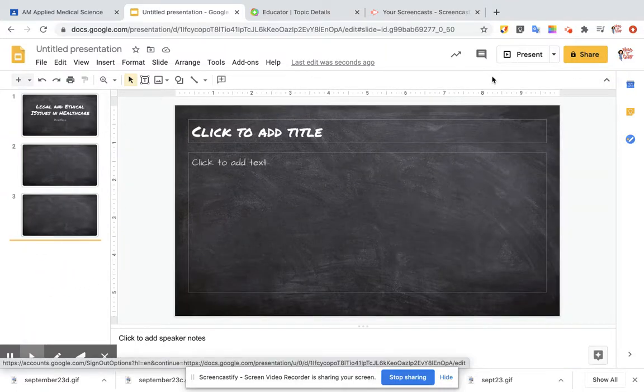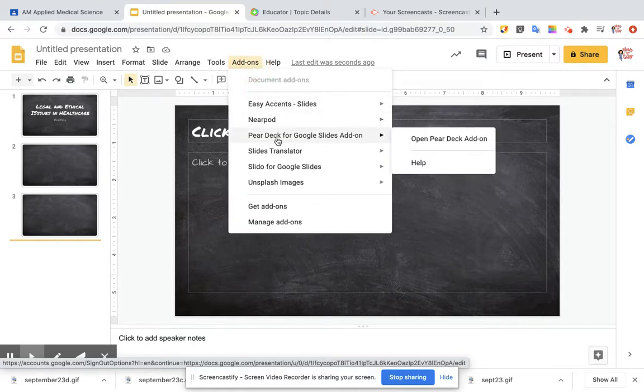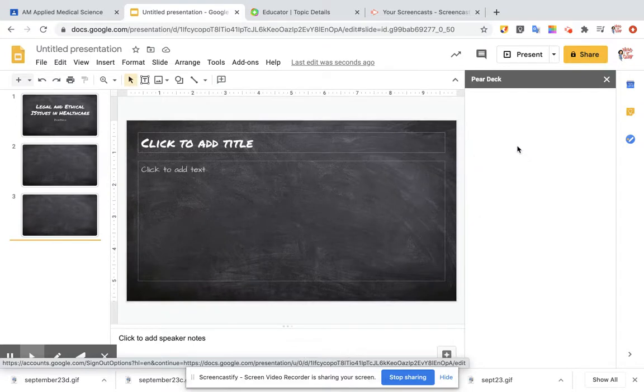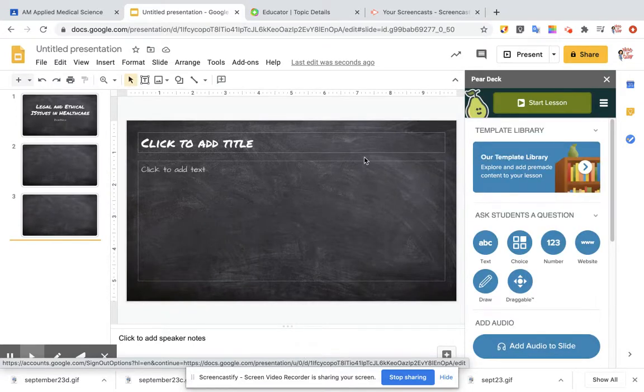I can, in fact, even go to my add-ons here, and I probably will do this for tomorrow, and put in a Pear Deck slide so that it's interactive for asynchronous learning.